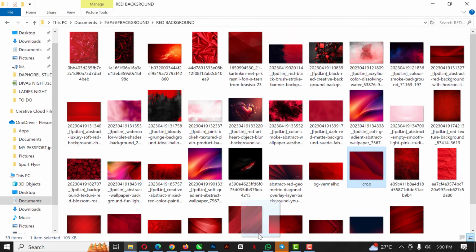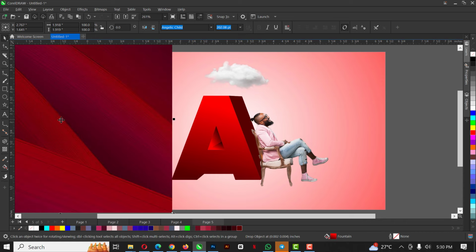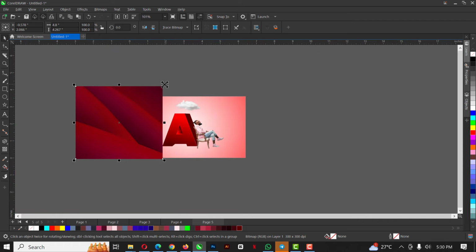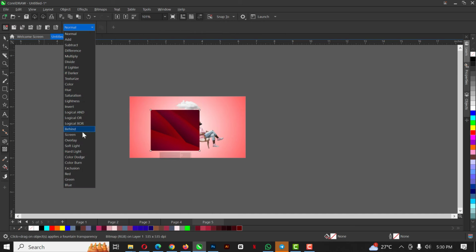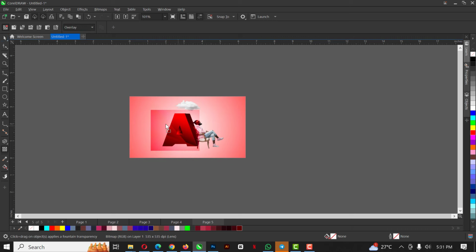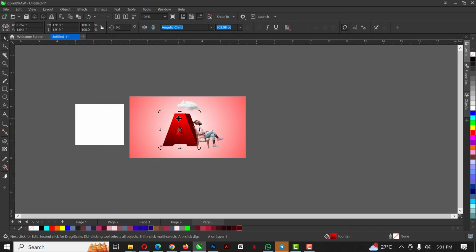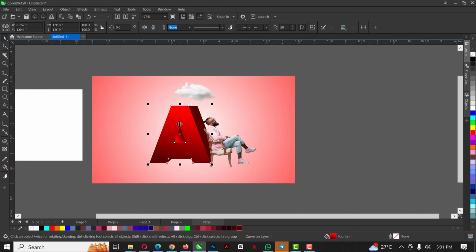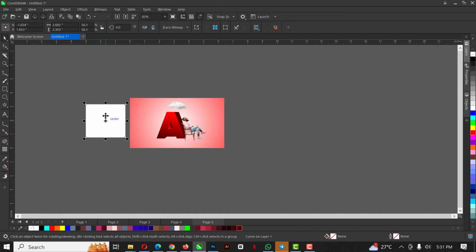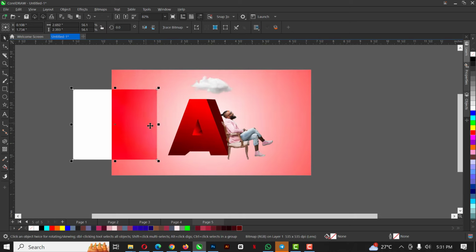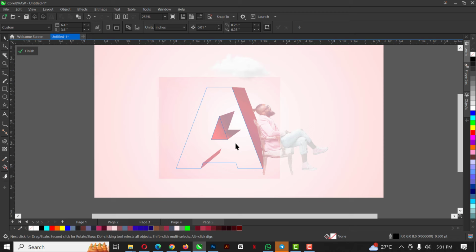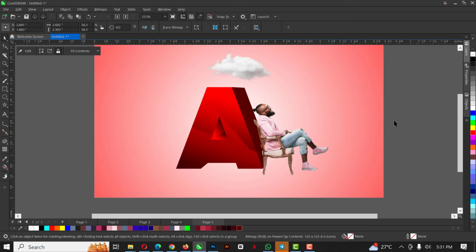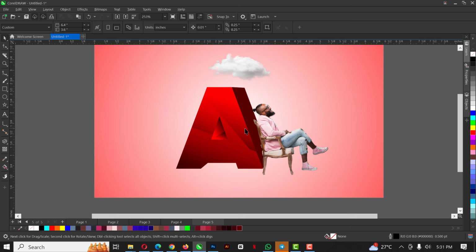I can bring in this guy here, drag in and drop like this, and I'm just going to make it smaller like this, and I'm going to change the blend mode to overlay like this. But yes, I'm going to select the text, convert to curves, Ctrl Q, or right click and select convert to curves, and good, this is the effect, right? So what I'm going to do is right click on it and click on power clip, then click on this shape, and voila, there you go. Who said you cannot do 3D inside of Photoshop?